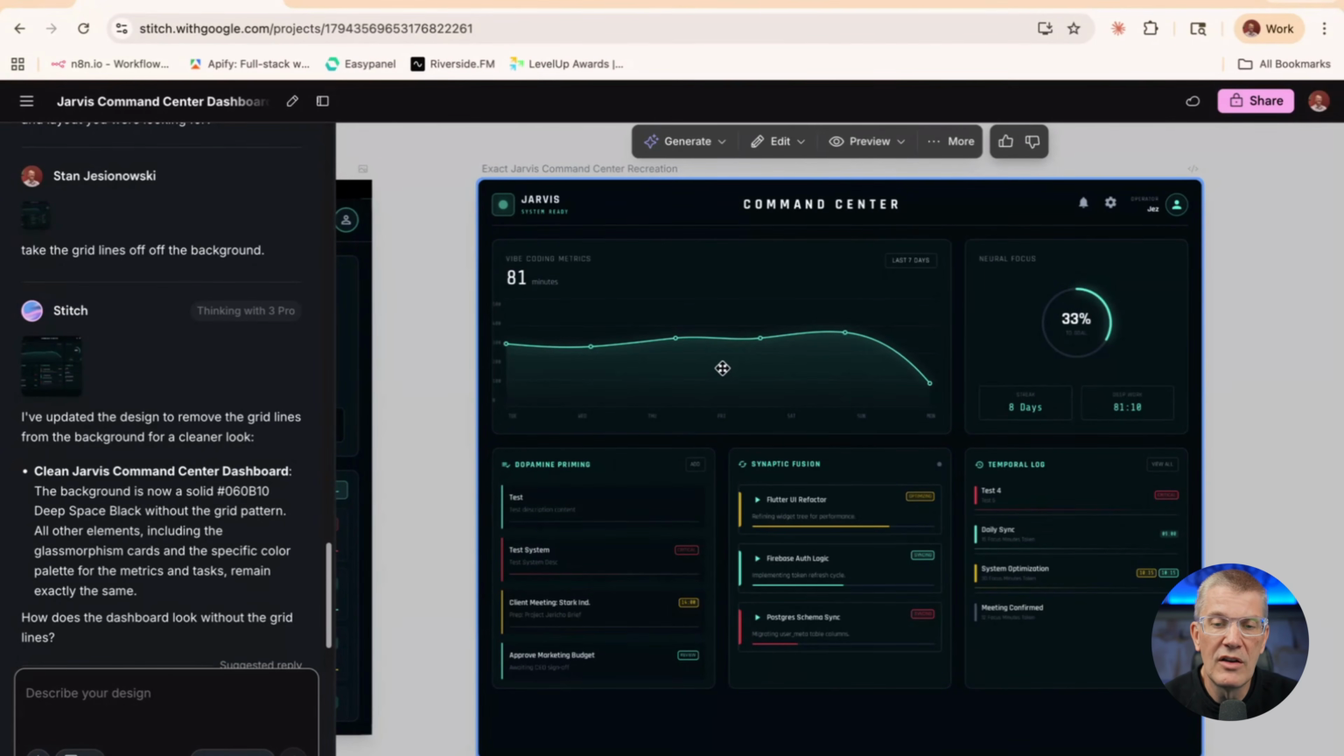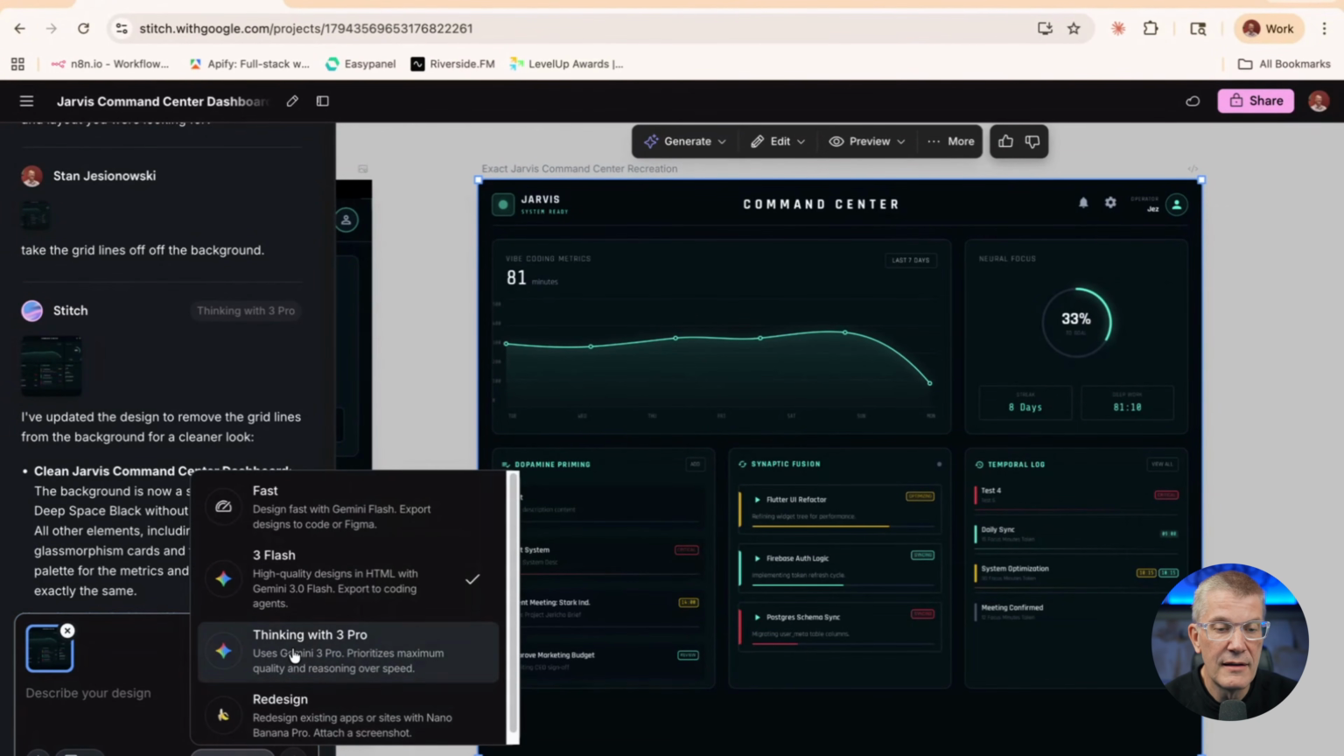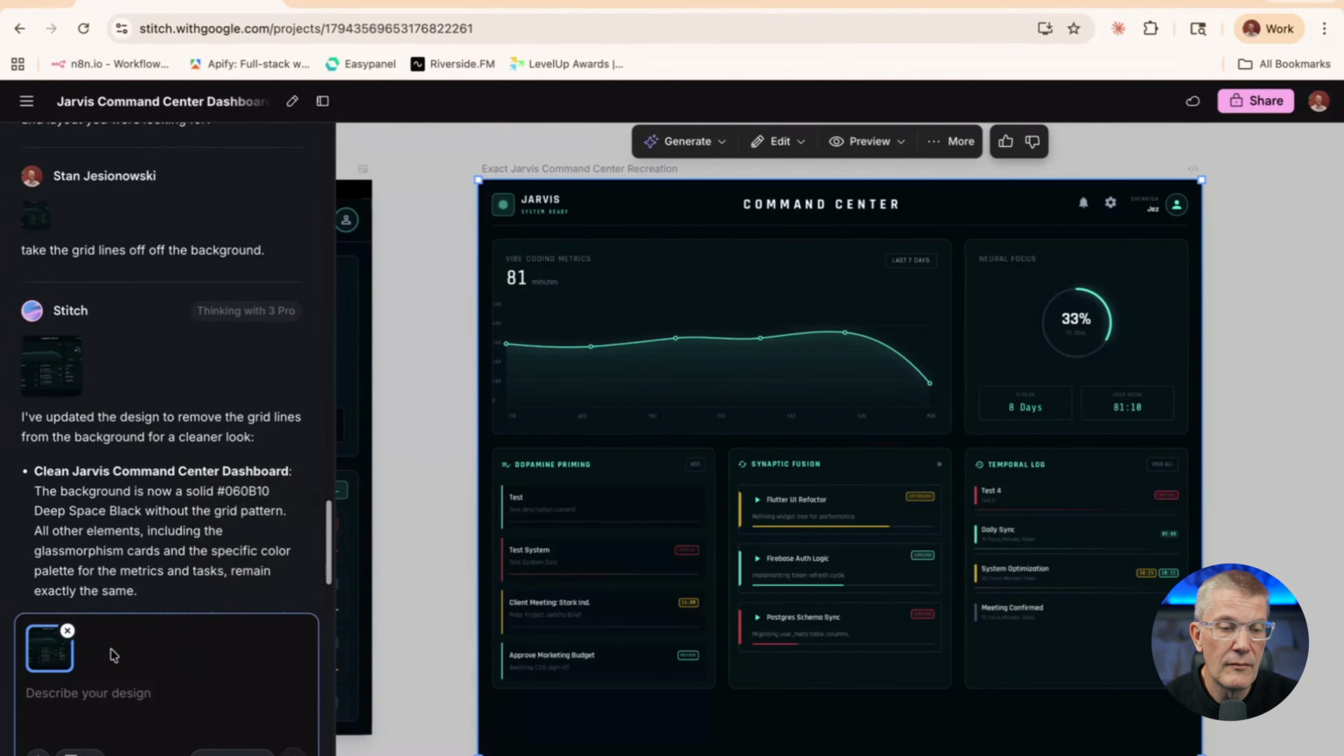what's awesome too is when you want to tweak it, all you have to do is highlight it and it'll insert what you want to tweak right into here. And then you just write what you want to change. So if you're like, instead of 8 days here, I want this to be 8 weeks, or I want to calculate weeks, you just type that in your prompt right here. Make sure you're on the thinking with 3 Pro, by the way. This makes a big difference. I think you'll get a lot higher quality. And that's all you have to do.